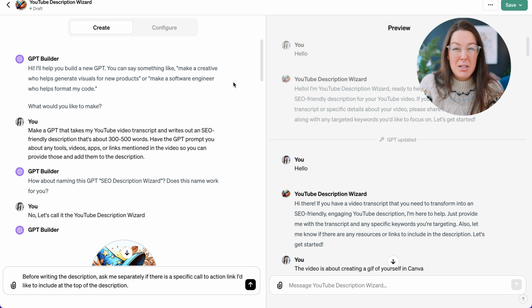So I'm trying to create a GPT that prompts me the exact same way every single time I'm creating a video description, and makes it really easy to create a description from scratch based on a transcript of a video, that just works right out of the gate, that requires much less fine-tuning than just going to regular ChatGPT and asking them to write a description for me.